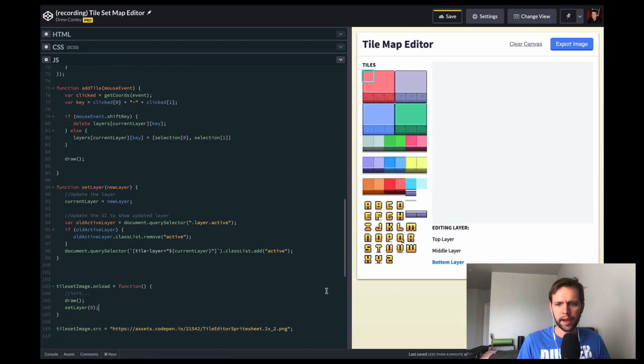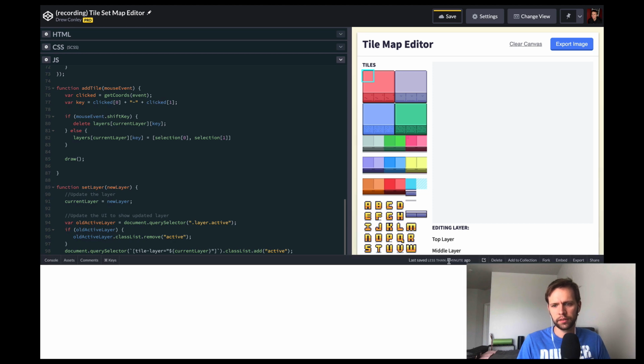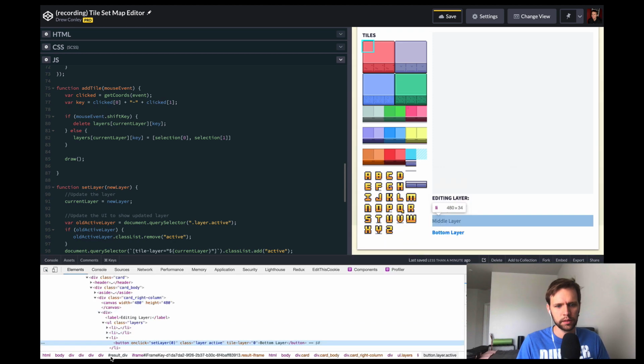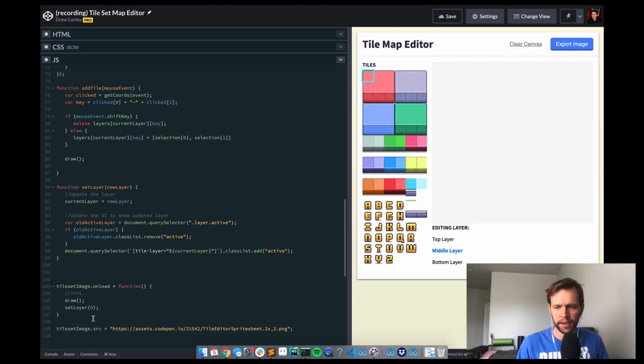And now you can see when the app boots up, the bottom one here gets the active class. If I inspect here, you see that this one just has the active class. If I click around, the active class will change, meaning that set layer is working properly. Okay, we are getting close.